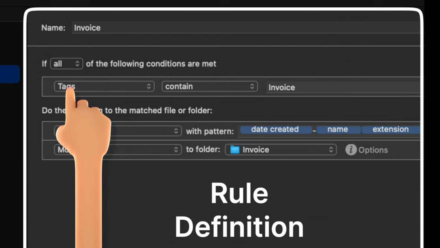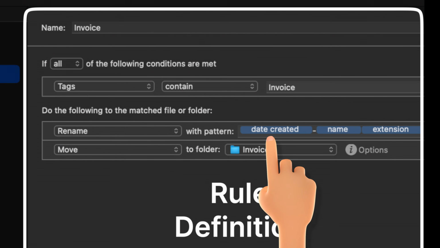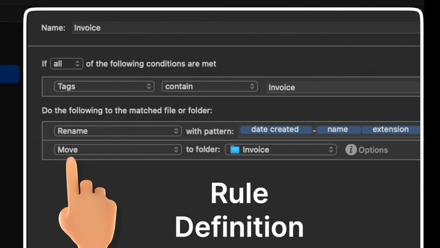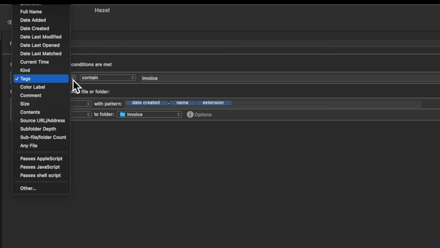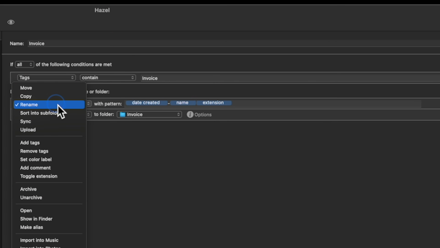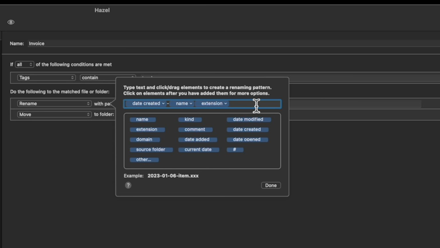Rules can be operated when a condition is fulfilled. In this case, it says if all the conditions are fulfilled, in this case the tag contains the word invoice, you will execute an action. That action is to rename the file, with a prefix of the date that's created pushed into the file name. And all of this is moved into the invoice folder. Now you can change tags to anything else and contains to something else. And you can do the same with rename, with move, or the pattern itself.